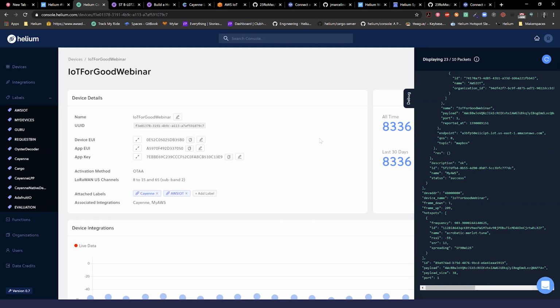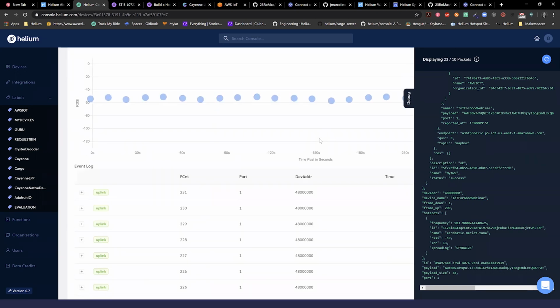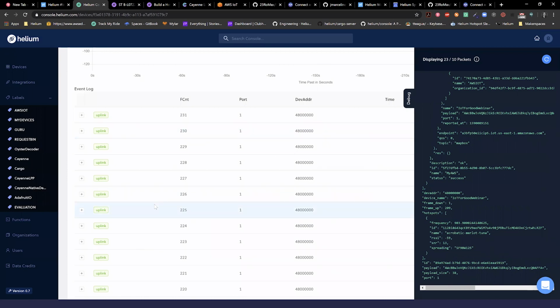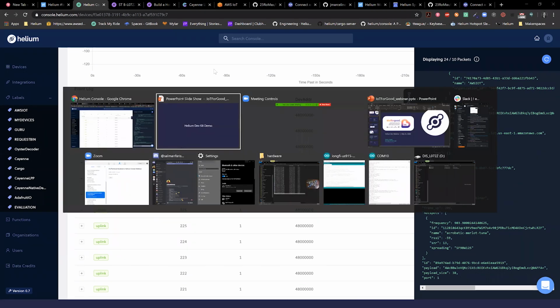But yeah, this is just a quick and dirty run through of the Helium network and getting devices on board. So I wanted to go through that and welcome everyone to the contest on Hackster.io.